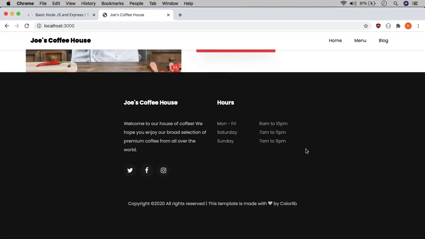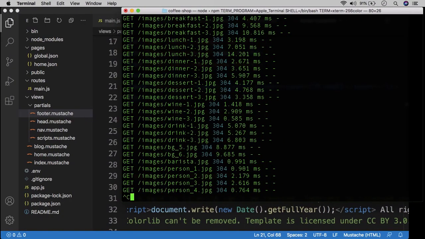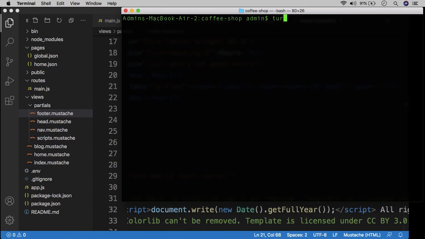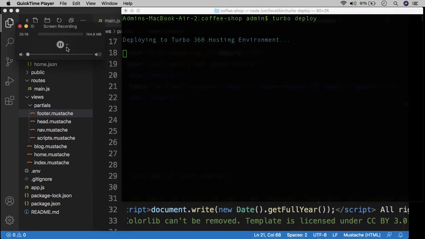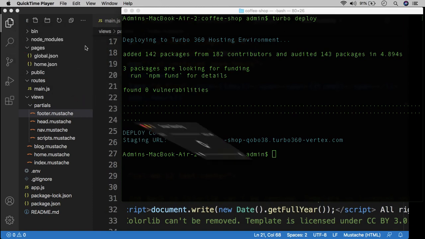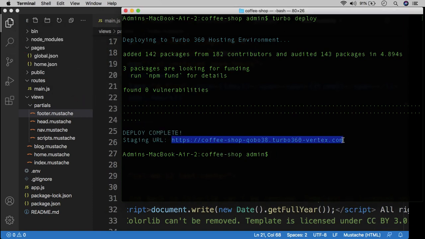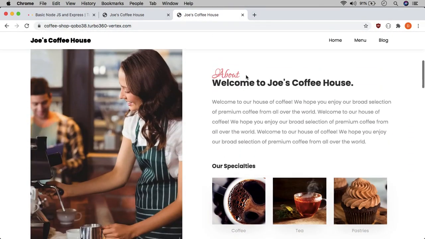So now what we can do is, don't forget to update the remote context. So turbo page global, and then do another quick deploy just to make sure everything works. Okay, the deployment is up. Let's take a look at the remote. Looks good, looks good.